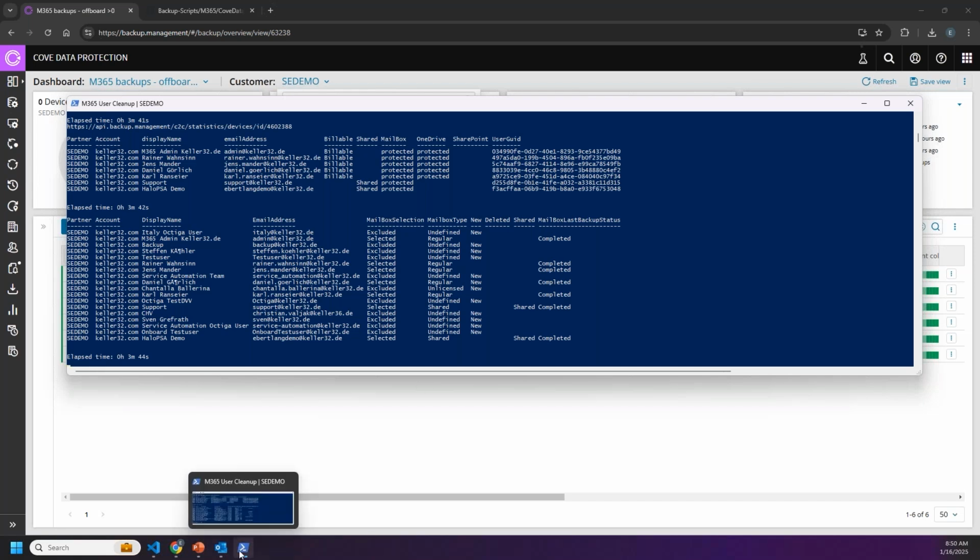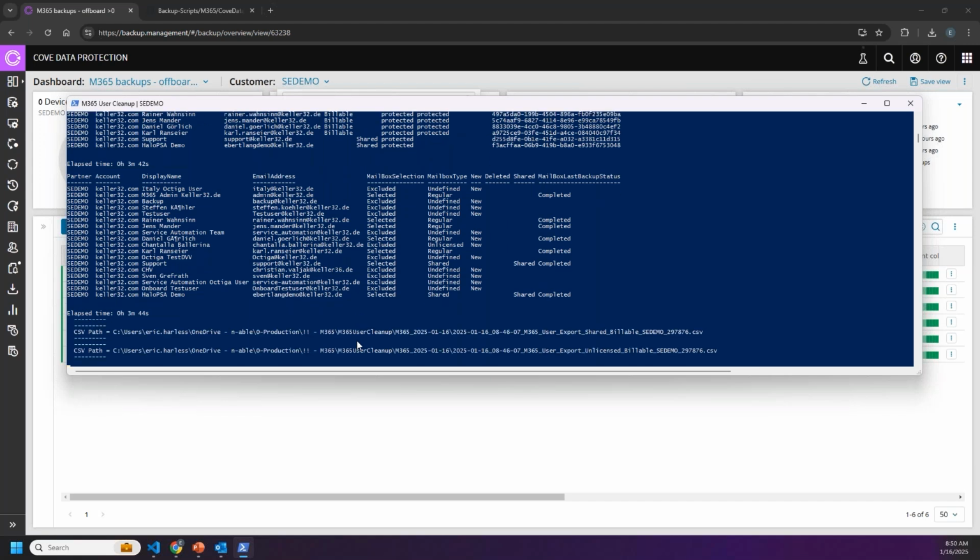And I'm just checking for pop-ups here on the screen. There we go. So here's my outputs. So a CSV file for my export shared billable and my export unlicensed users. So we see a couple reports here.